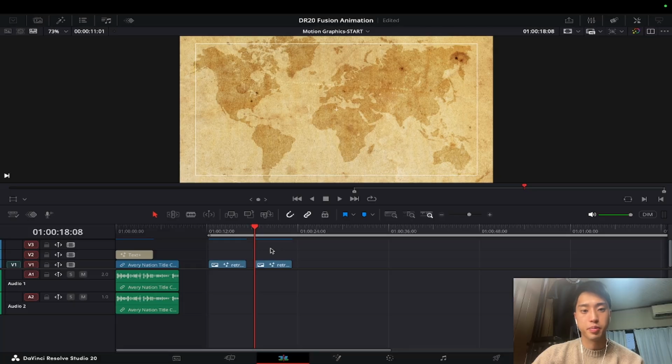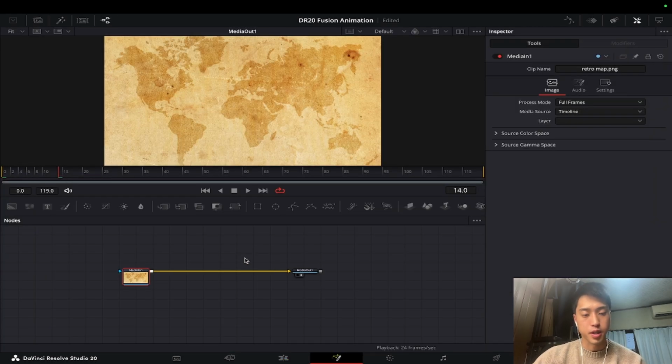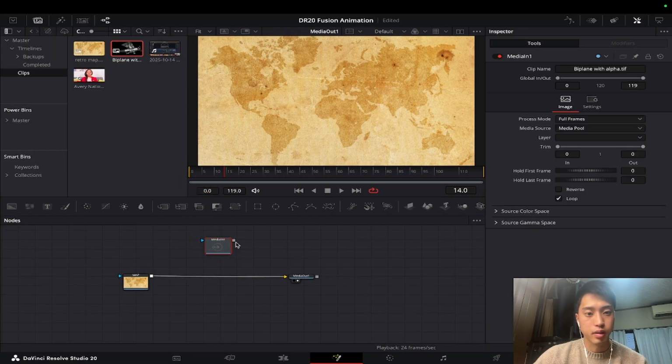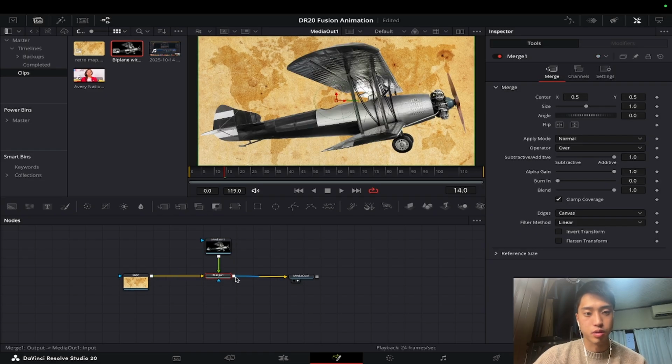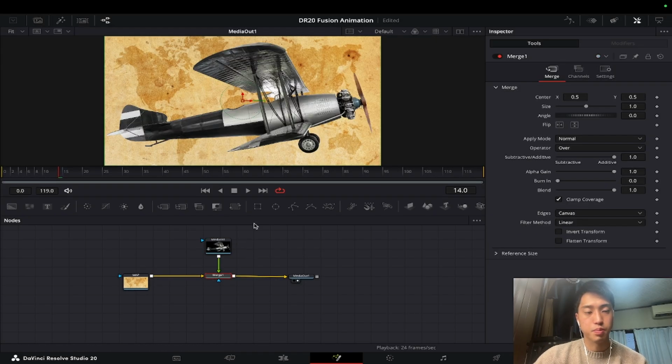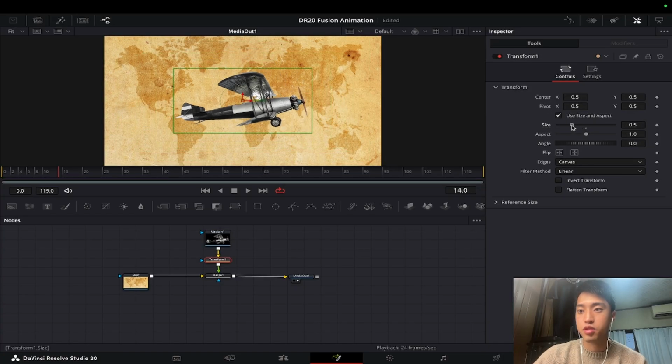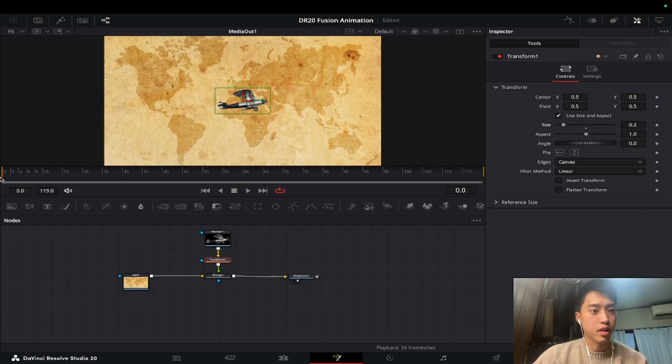Once you open the project, you're gonna see this map. Click and go to Fusion page. Once you go to Fusion page, rename, go to media pool, add the biplane and make a merge node. As you can see, this plane is too big, so we're gonna add a transform node here and adjust the size to 0.2. The first thing we're gonna do is to move this plane over this map.